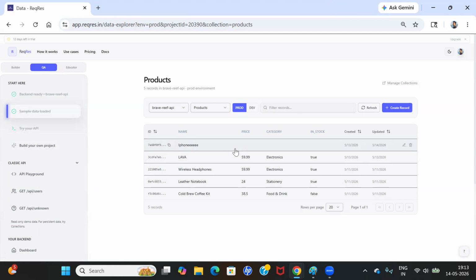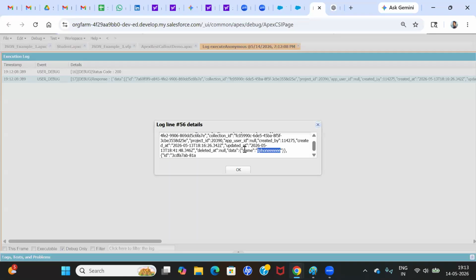Now we want all records. So in this case, what I will do now is a JSON serialize. So how can I do the JSON serialize here? I will write code for that. So let's go and create the code.